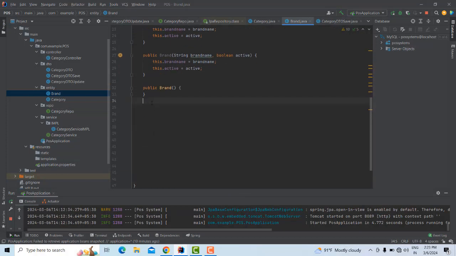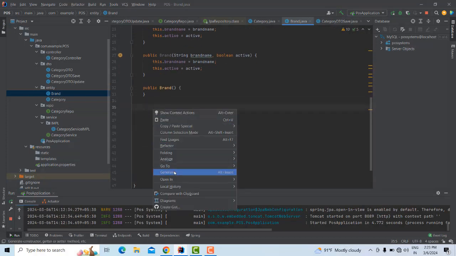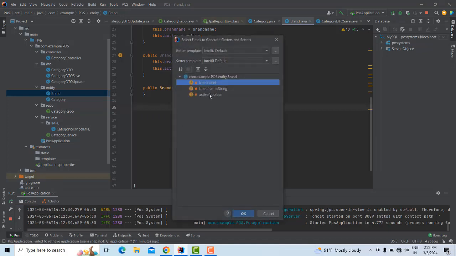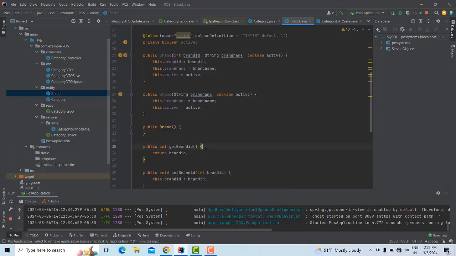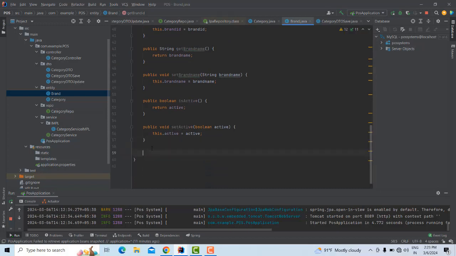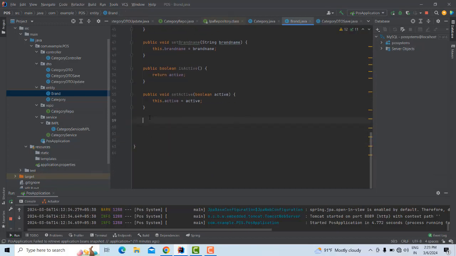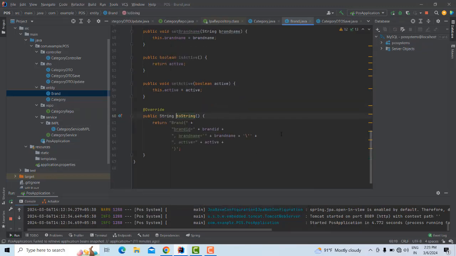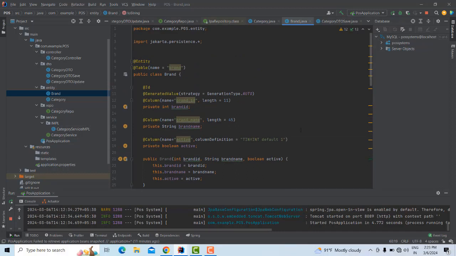The third one should be: right click, generate constructor, select no-args constructor. After that we have another one, the get and set methods. Right click, generate get and set methods, select all the fields, hold the shift key down and click OK. After that we have toString. Right click, generate toString method, click OK. Right, perfect. We implemented all the things.